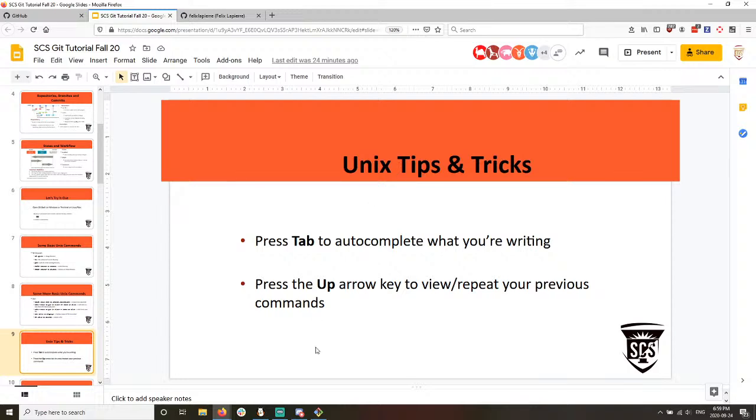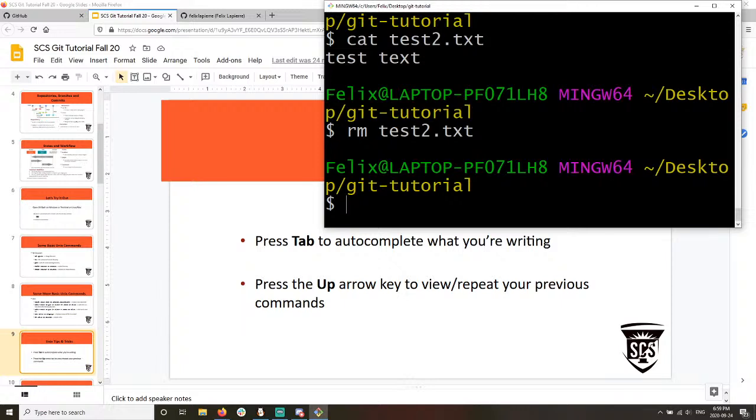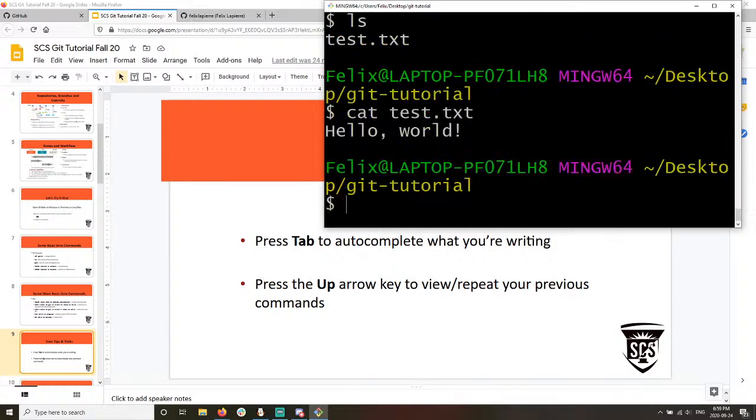There's a couple of quick tips and tricks that will speed you up. You can press tab to autocomplete what you're writing. So we have test.txt in this folder, and if I want to open it with cat, I just do cat test.txt. But if I want to be lazy, I can start writing it and press tab, and tab will autocomplete. And because there's only one file in this directory that starts with te, when I press tab, it'll autocomplete it to say test.txt. So that's a quick shortcut that can help you out. You can use tab to autocomplete pretty much any command, as far as I know.